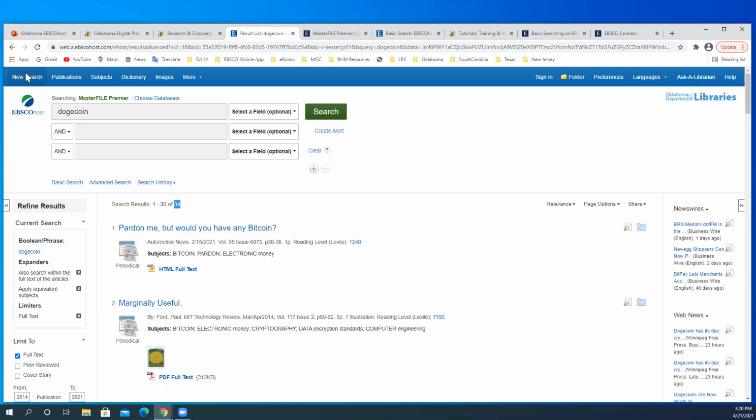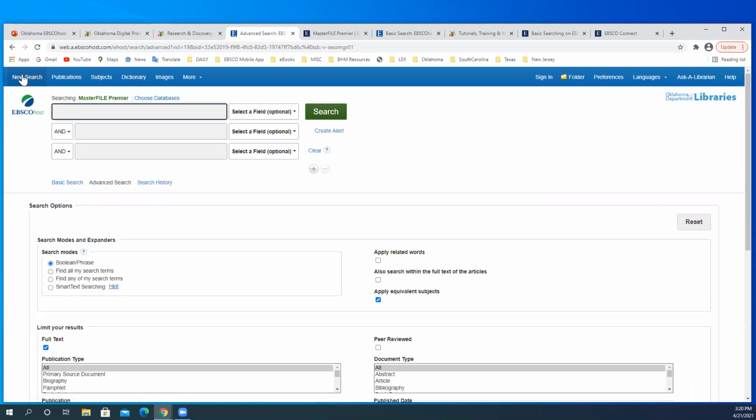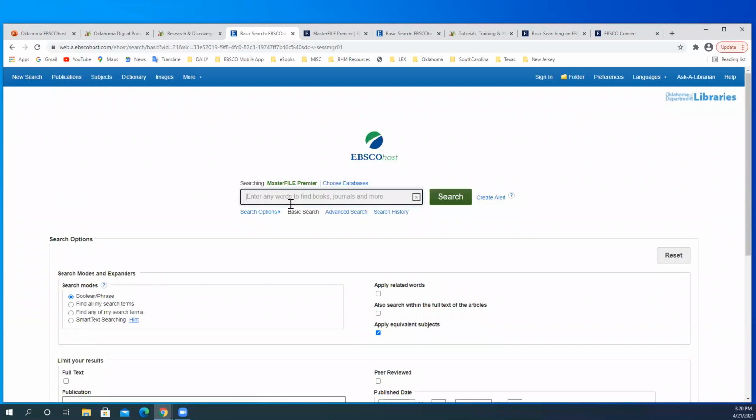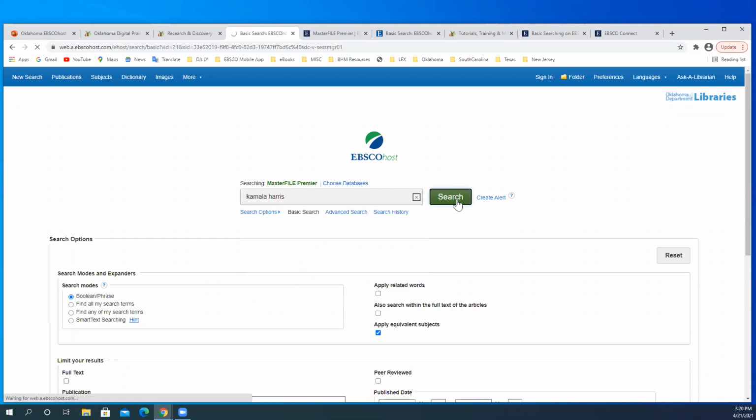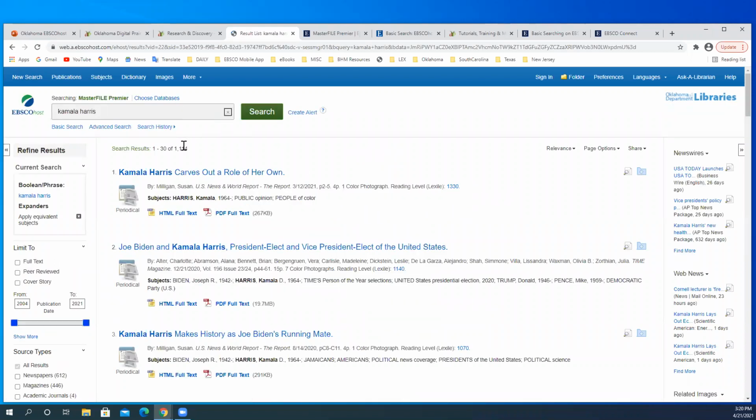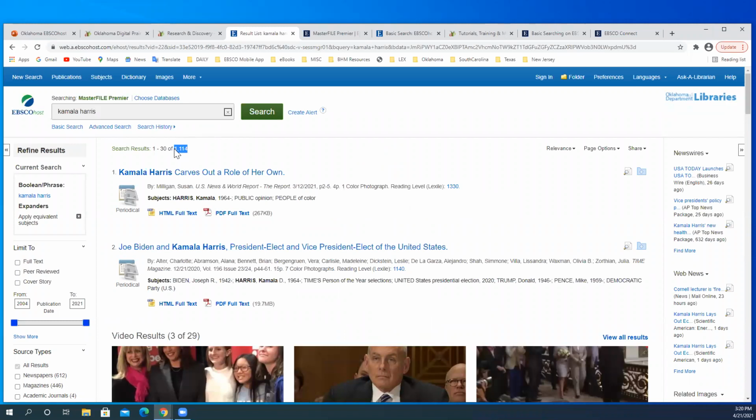Let me clear my search. I'm going to conduct another search, something that's going to present a bunch of search results so I can refine further. Actually, let me go back to basic search since that's where we're working from today. I'm going to enter Kamala Harris in the search. And once again, it does give me some other options, but I'll just stick with Kamala Harris and click search. And that's presenting me with 1,114 search results.